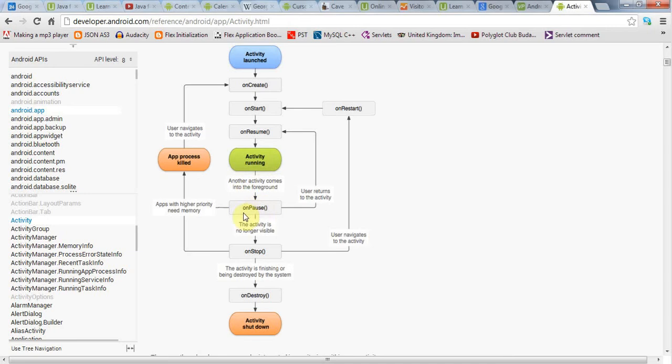But most often the user will probably go back to your application, or at least I say most often, certainly this is a frequent possibility. And if the user returns to your application and it is brought back into the foreground, then onResume will be called and the activity will be running again.